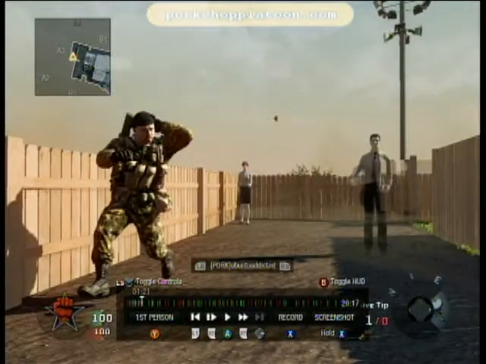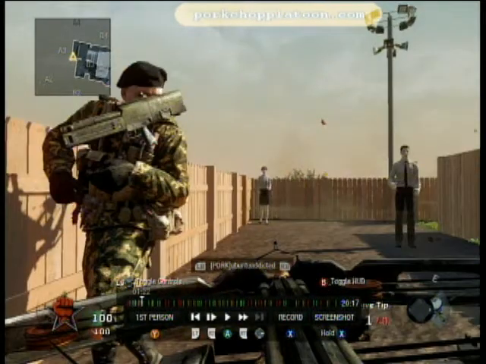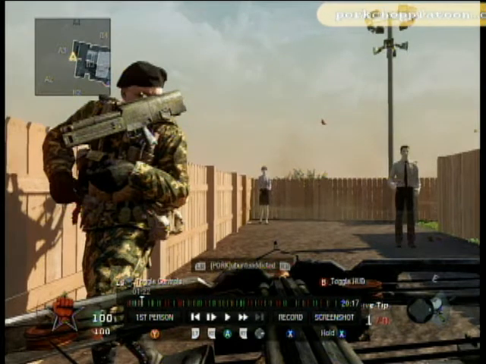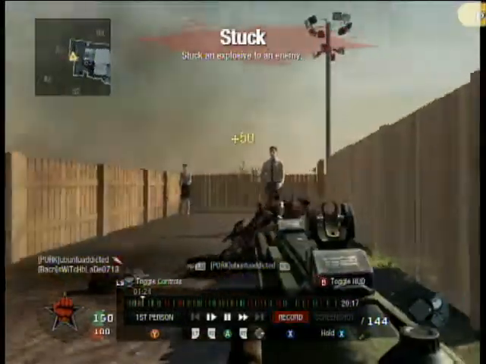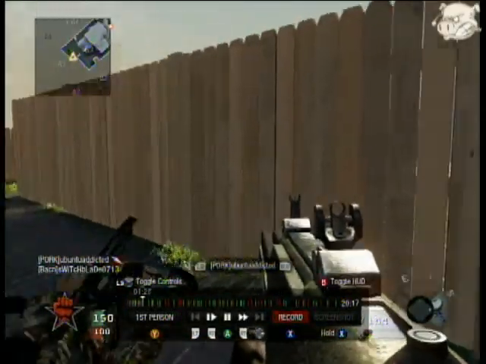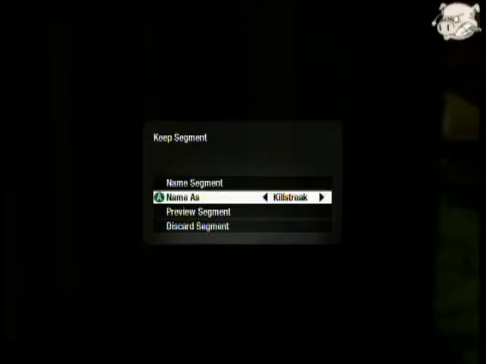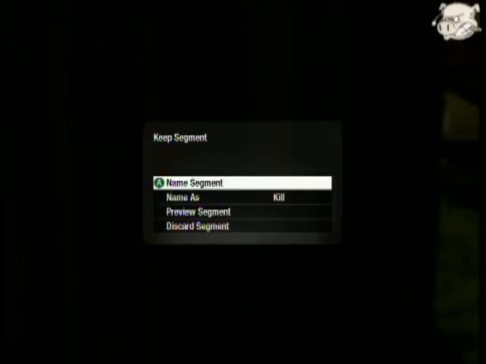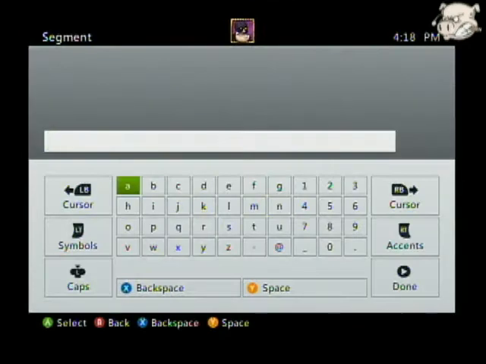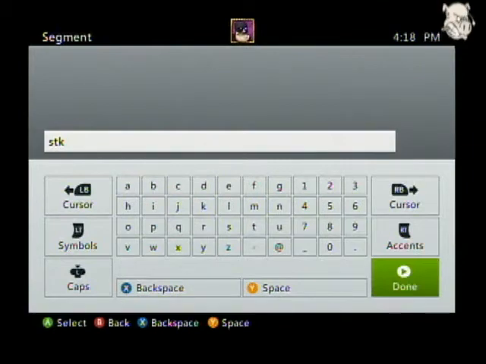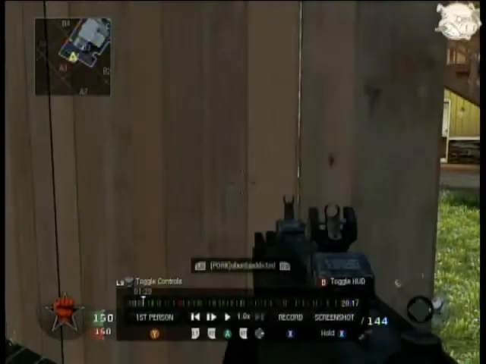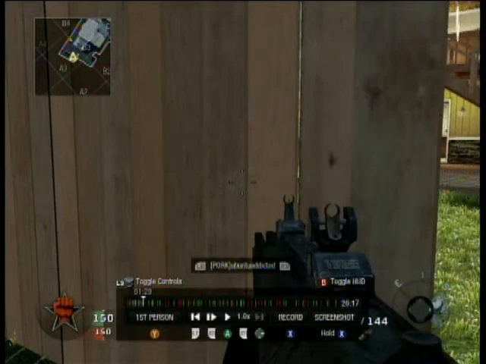I'm going to start recording just because I know there's a nice stuck right here. So I'm going to hit A and then hit X right away to start recording. So it's recording, I stuck them, blows up, and then I hit X to stop recording. So again, you can name this as a kill or whatever you want. You can name the segment. Well, I'll name this one STK for stuck. Done.